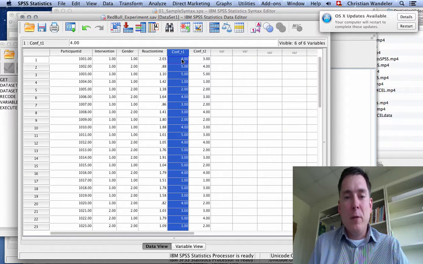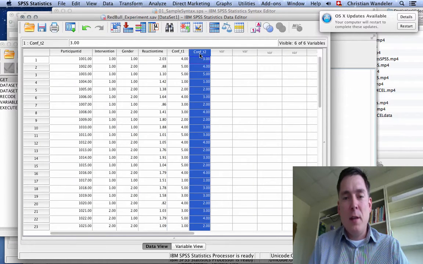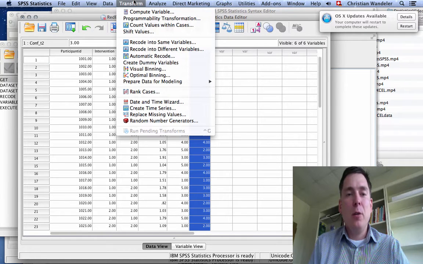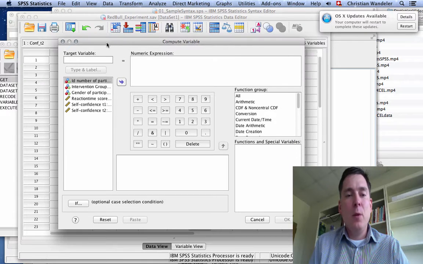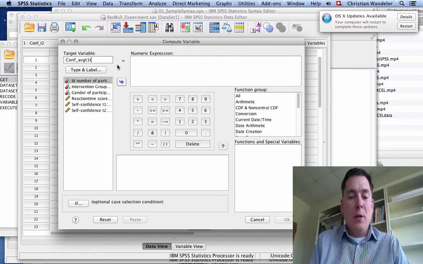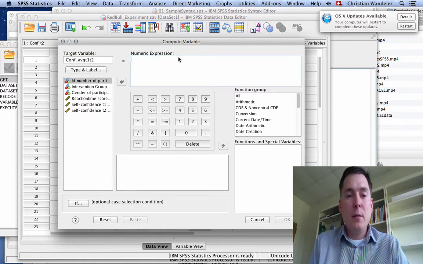We have variable 1, confidence, and variable 2, confidence T2, so this is before and after, and now we're interested in the overall average confidence. So we can go into Transform, Compute Variable, and then we need to say, okay, what's the target variable? For example, confidence average T1 and T2, and then what do we want to do, right?